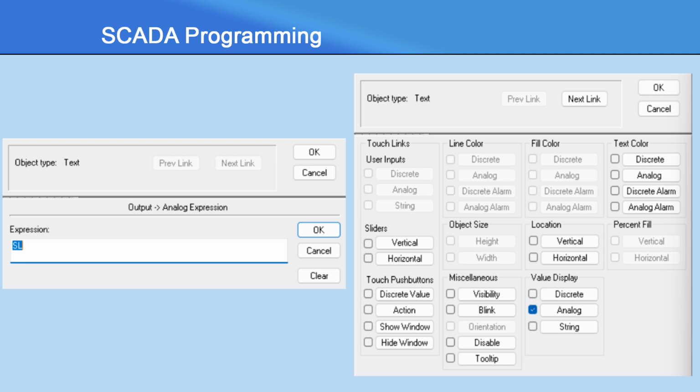When you click on that, it will ask you for the expression. So here we want to link it to our slider. We have to add the tag name of the slider whose status you want to save. After entering the tag name, click on OK, and you can proceed.